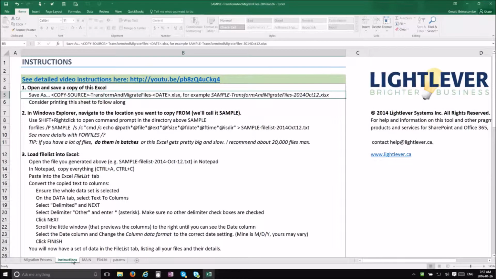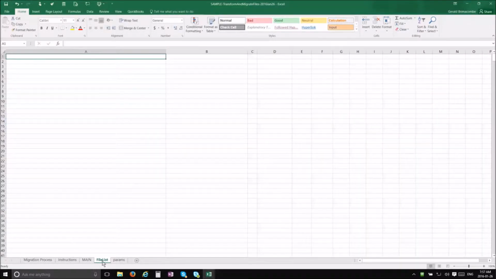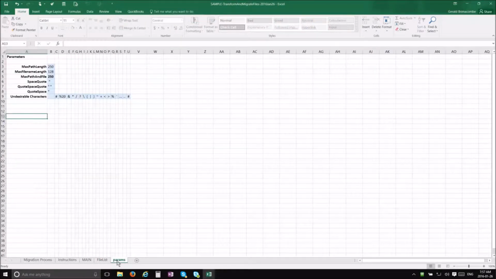The second tab is instructions. So this is the instructions on how to use this particular spreadsheet and the step-by-step that we'll be going through here in this video. Next, we have the main tab. We'll be doing most of our work in this main tab. The fourth tab is file listing. Comes out blank to start with, but you'll be pasting in your listing of files here to capture the file listing that will be migrated. And last, there is a sheet of parameters, which lists some things such as maximum file lengths and undesirable characters when you're migrating to SharePoint or Office 365.